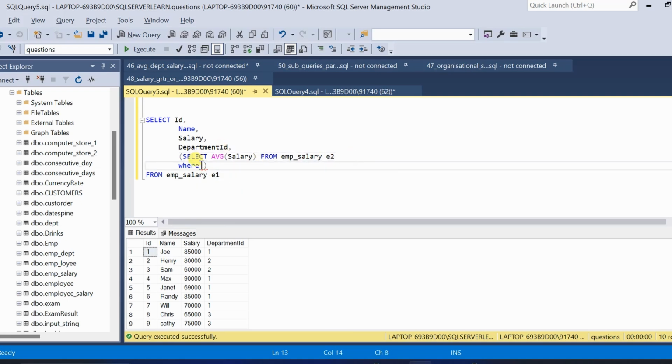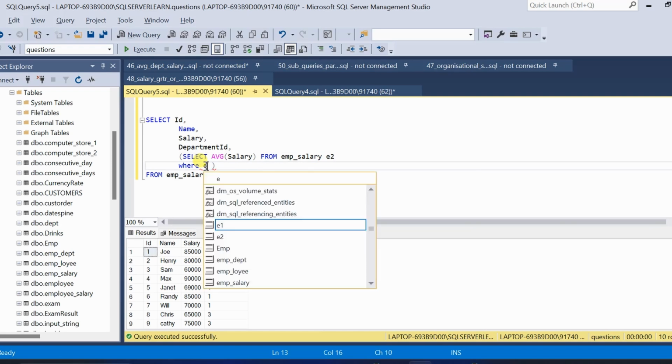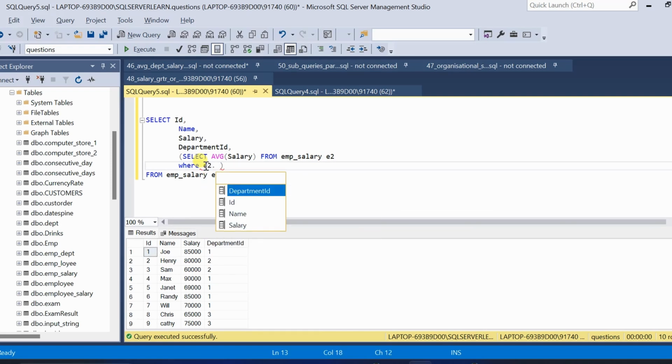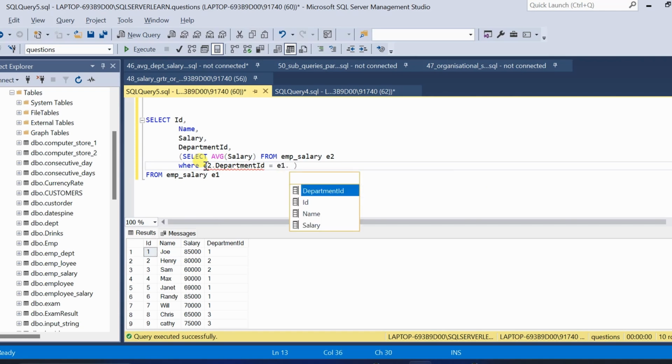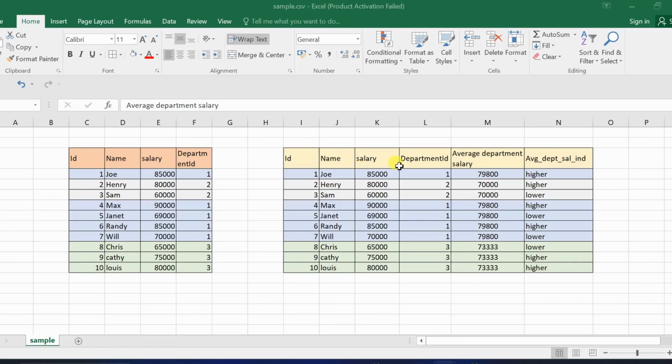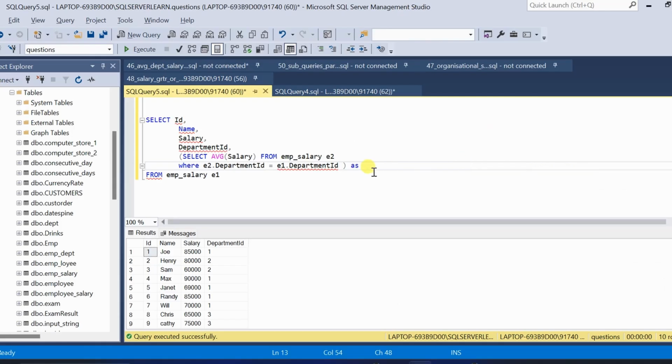So in the subquery after the where clause we are going to write a condition, that is E2 dot department ID equals E1 dot department ID. So this is the where condition inside the subquery, and we are also going to give an alias name, the same name that we are using here, that is average department salary. Let me copy the name, we will use that name, that is average department salary is the column name. Now let me run the query and let us see what is the result.